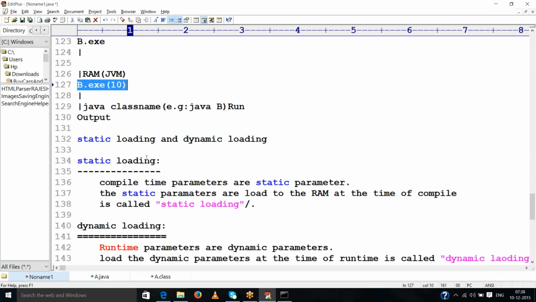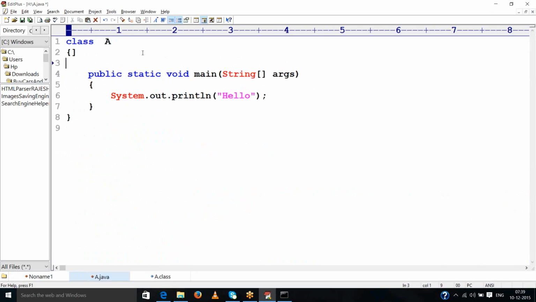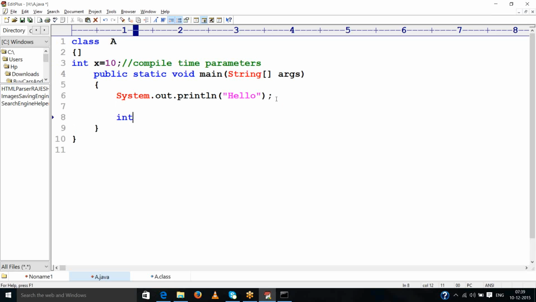In case I directly provide int x = 10, it is a compile time parameter. Hard coding is nothing but directly providing int x = 10. It is hard coding.